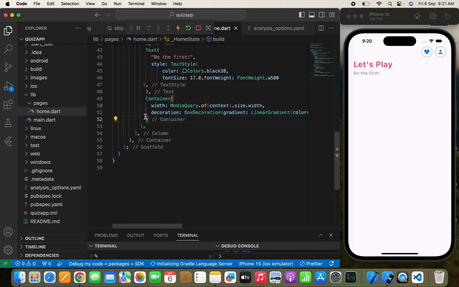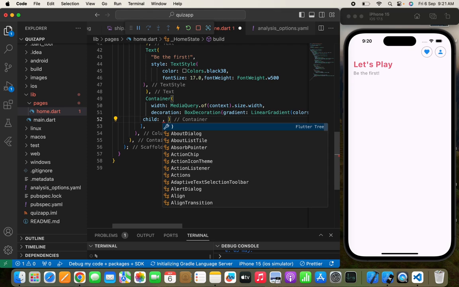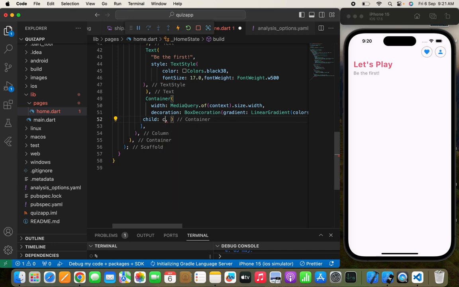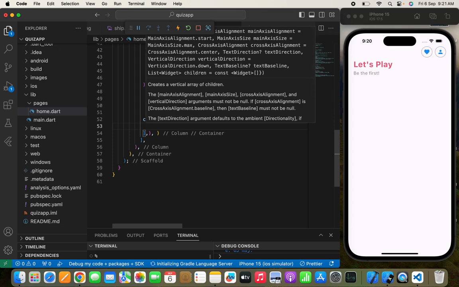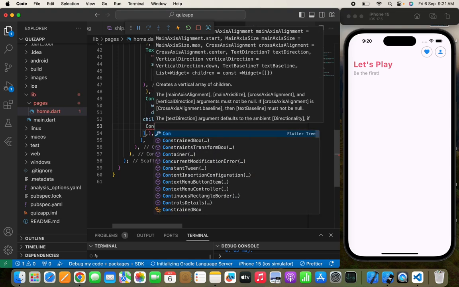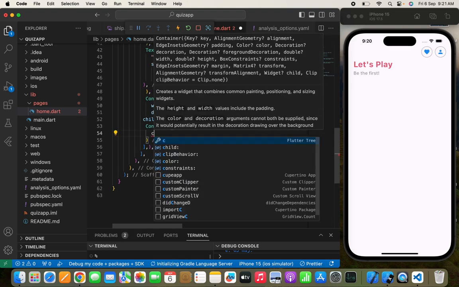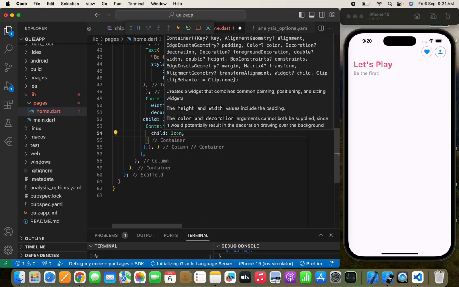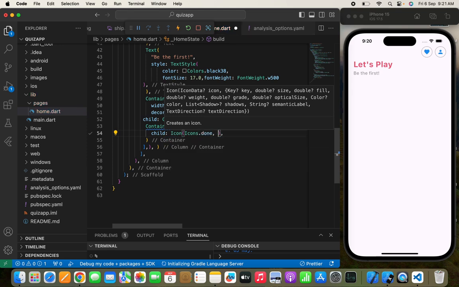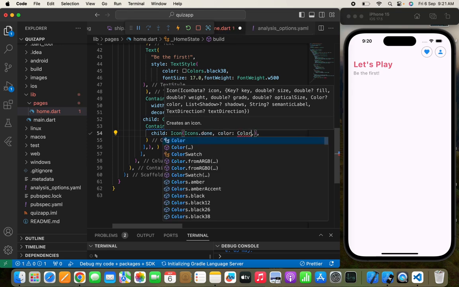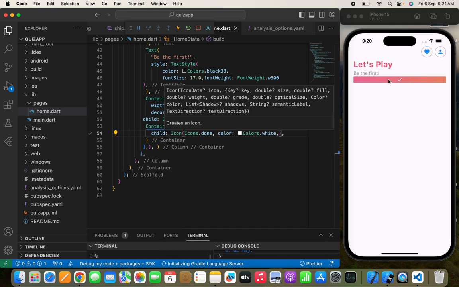Now we can pass a child to this container, and in this child I need to pass first a column widget. So I will use a column, not a text. We'll use a column widget and pass children. Now here I need to first show a container, which suggests that this level is open. So I will simply pass one container. Now in this container I need to pass child icon, which will be icons dot done, and the color will be simply colors dot white. Yeah, so here you can see a mixture of three colors.